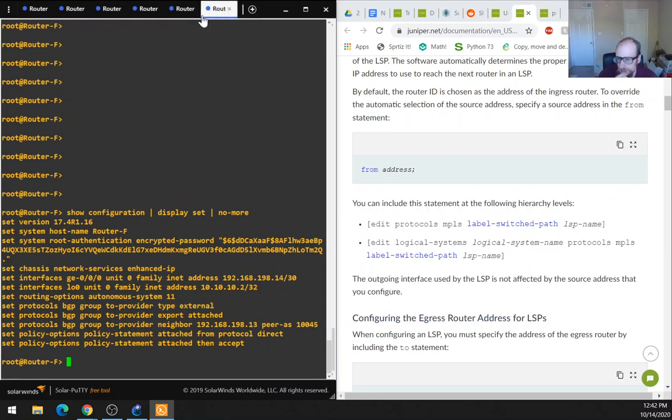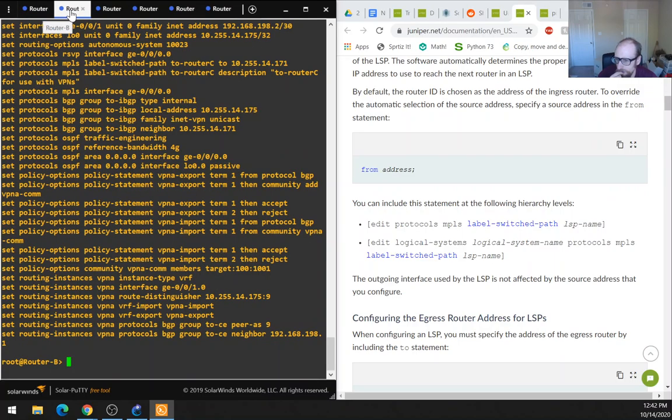Okay, so there are some differences here. I don't have type external here, but I have a different local AS than a peer AS, so that doesn't matter. I just don't get why I have all of the routes. I just don't get why I have a route in the table, but it's timing out.